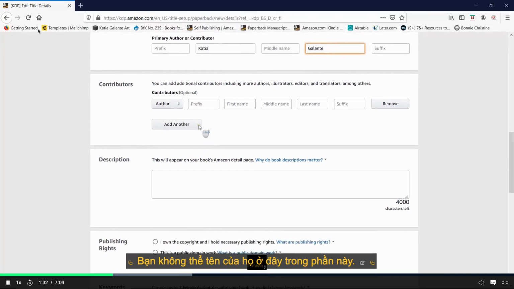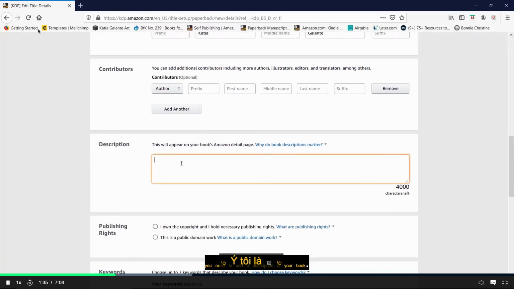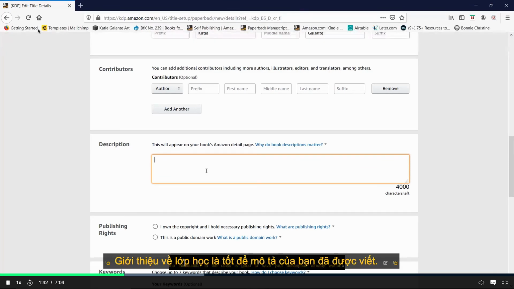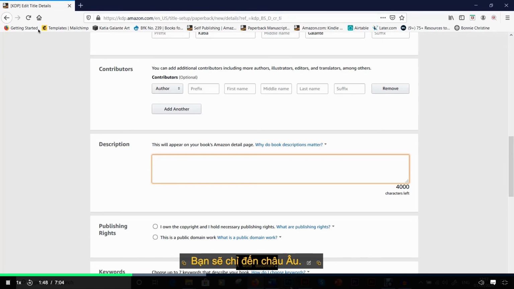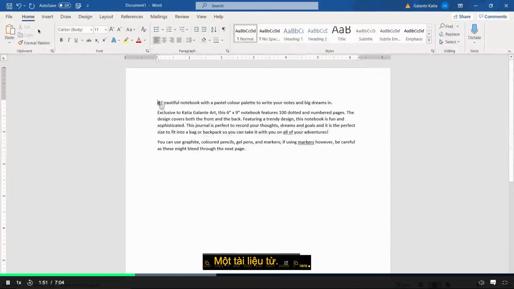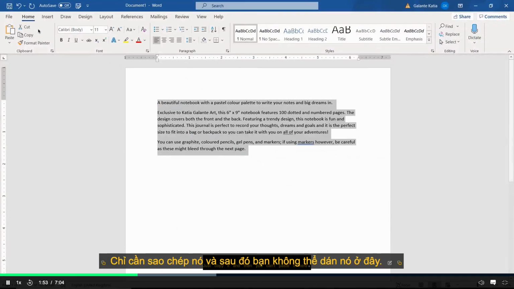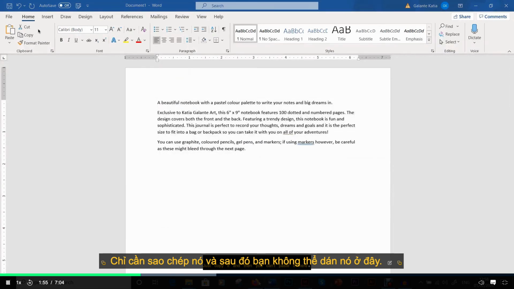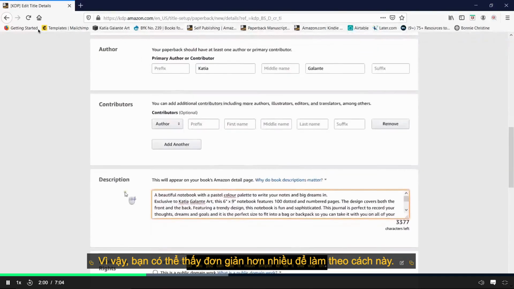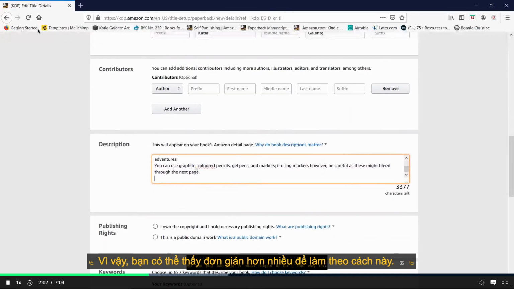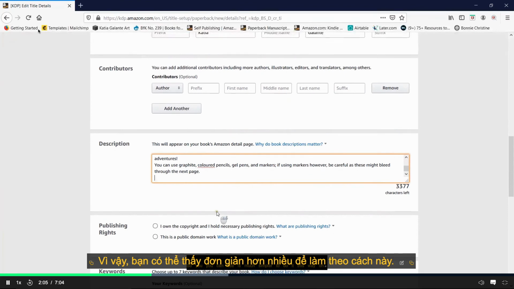If there are other authors that have contributed to your book, you can add their names in this section. And then you need to add a description of your book. As I mentioned before, when I did the introduction to the class, it's good to have your description already written. So when you get to this point, you would just go to your Word document, copy it, and then paste it here. Much simpler to do it this way.